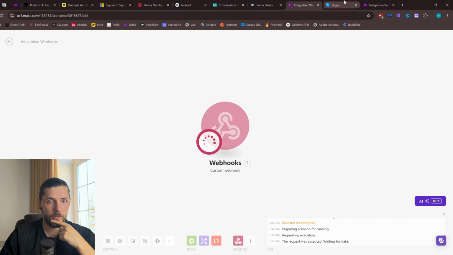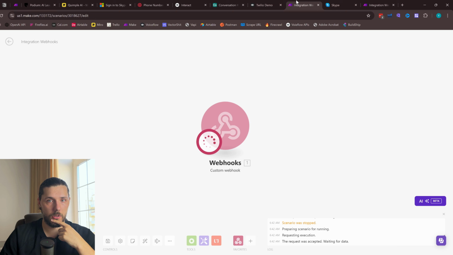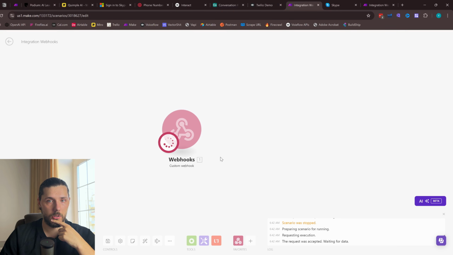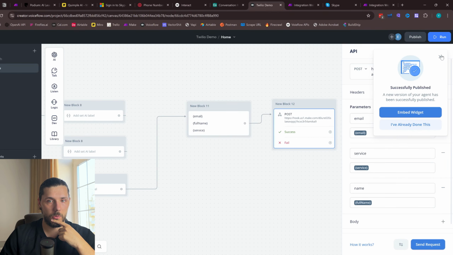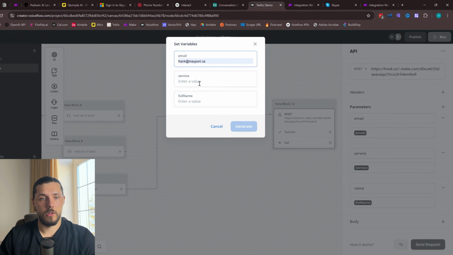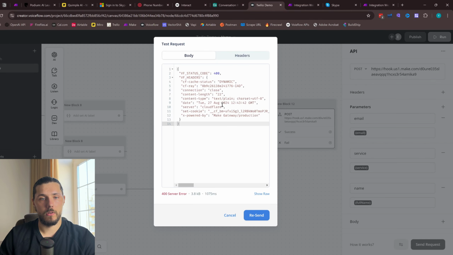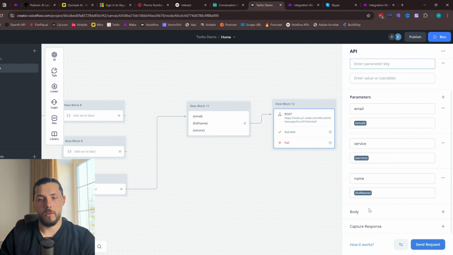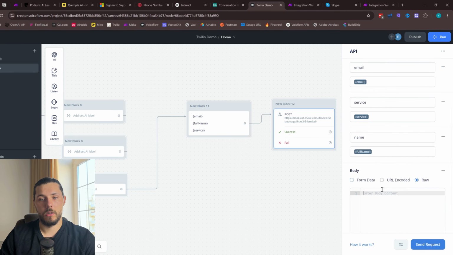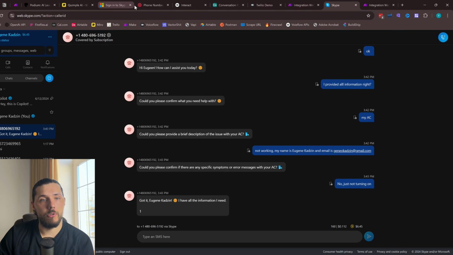Okay, let's see if it's going to set up and send this webhook, because we have one here. Okay. Will this webhook be sent? Maybe. No. Server error. Probably because I need to add the headers and the body. Whatever. Okay, guys, so I think you got the idea how the setup should look like.